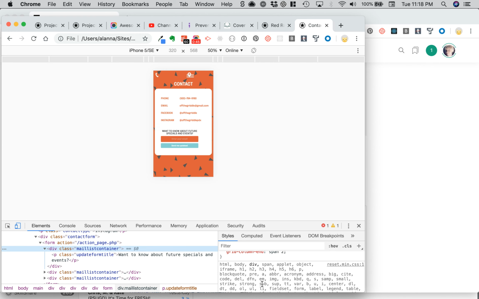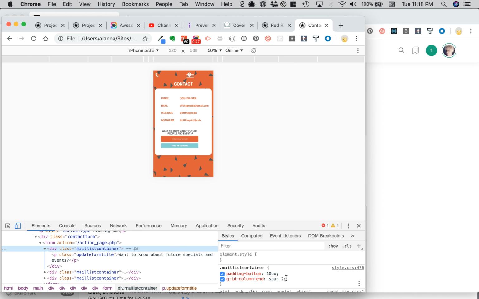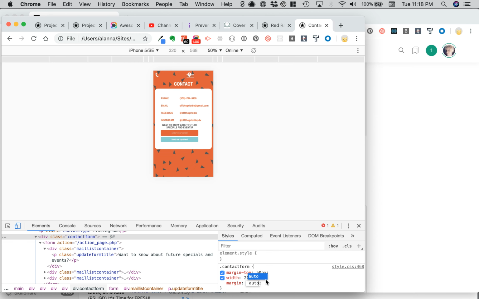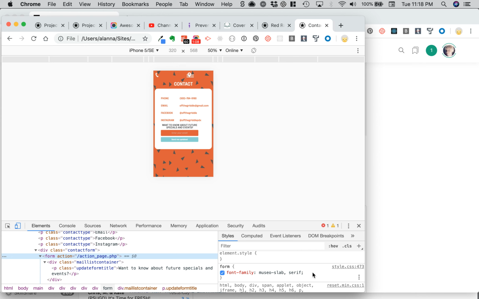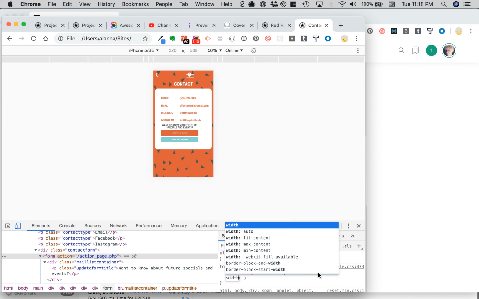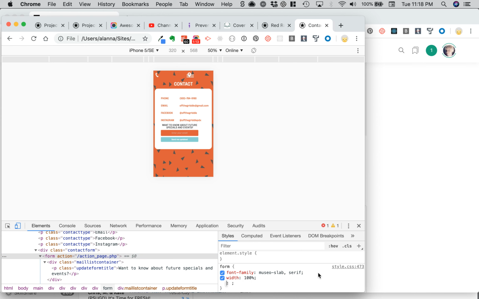Mail, padding bottom, let's see, I don't know, div, form, contact form. Maybe if this was just margin auto. No, contact form. Maybe it's just, a lot of times it's like the container doesn't know how big to be.